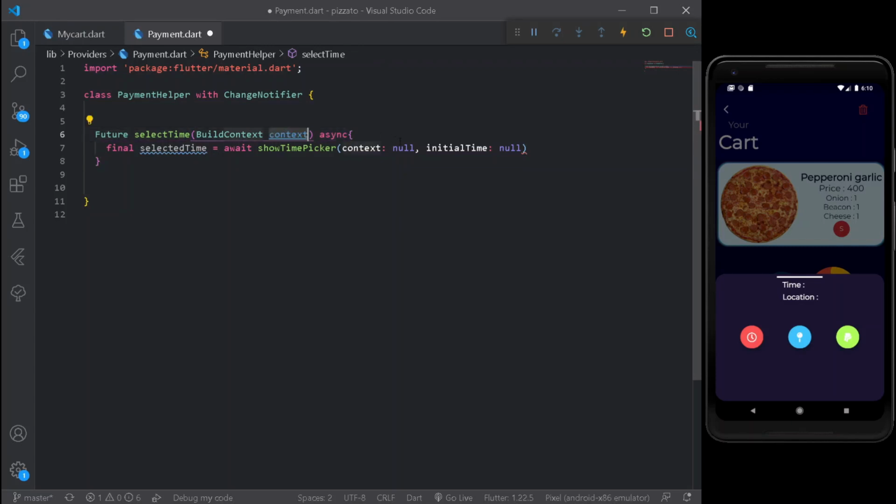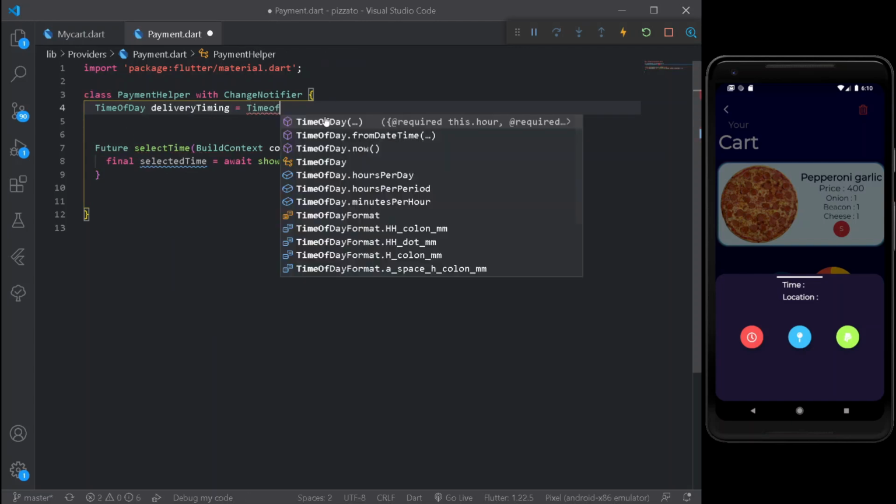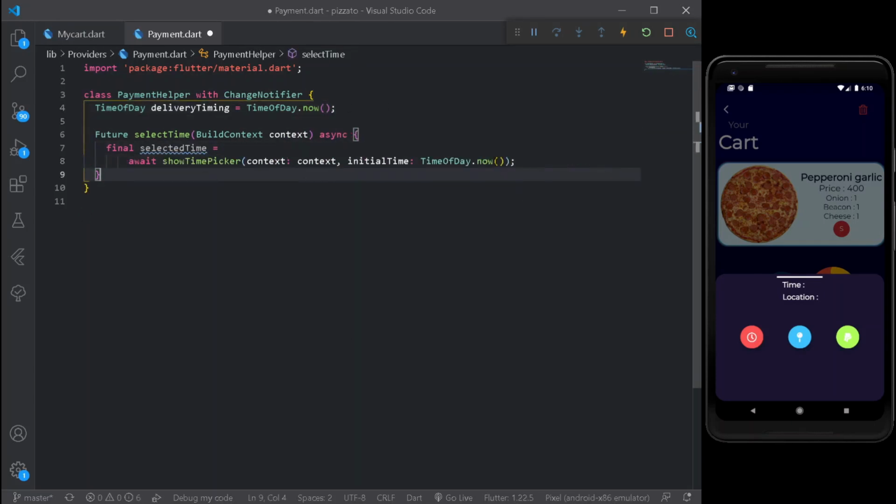So here I can simply copy the context, paste it here, and under initialTime, let's have a new initial time. So here let's have a TimeOfDay type variable. The thing shall be nothing but deliveryTiming. So the following thing shall refer to TimeOfDay for now. Alright, same thing goes from here. Once we have done this, format the document first.